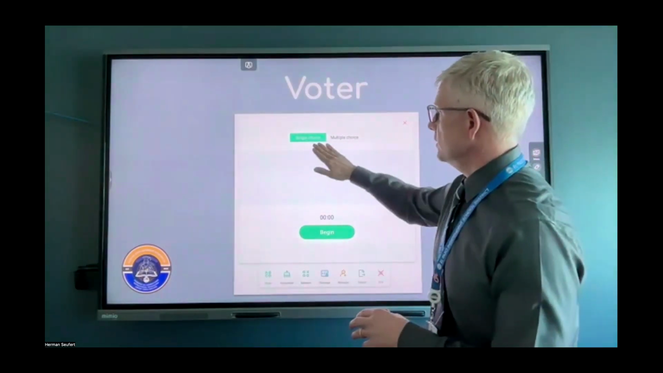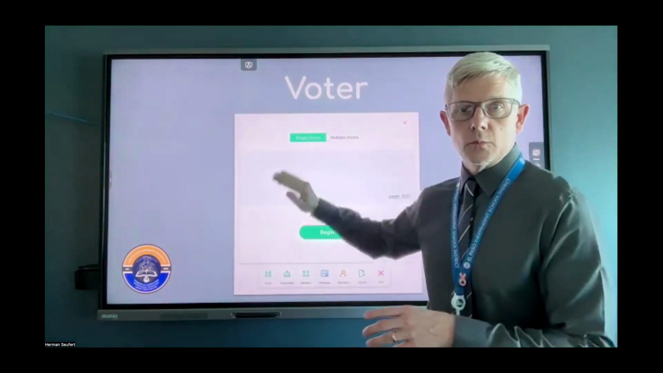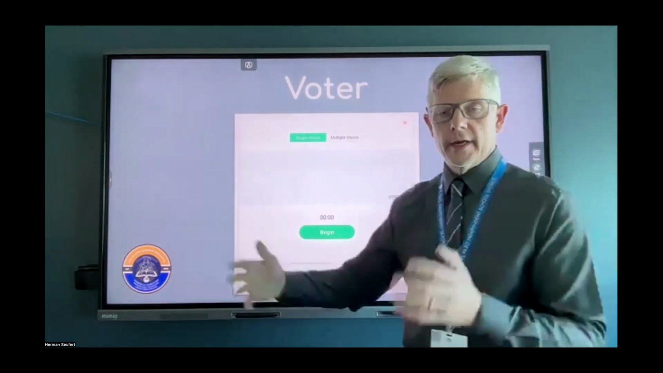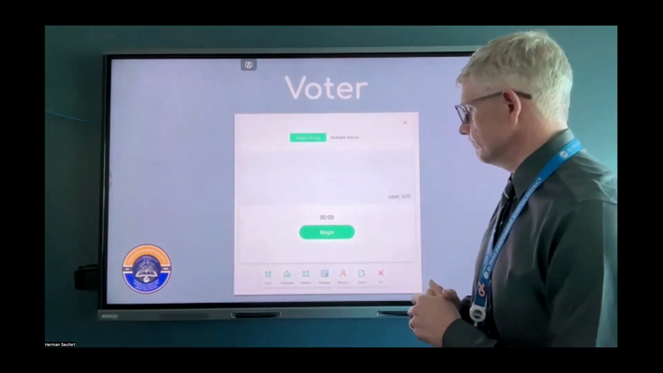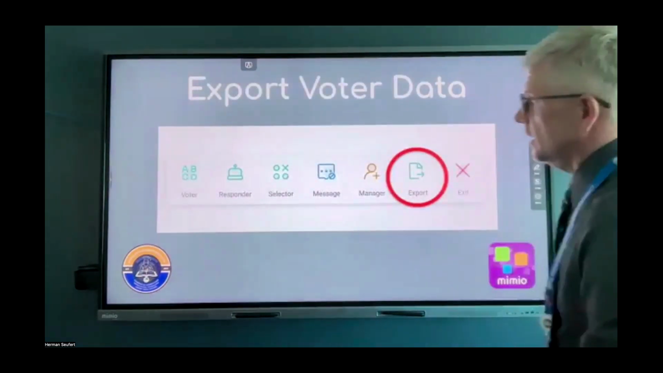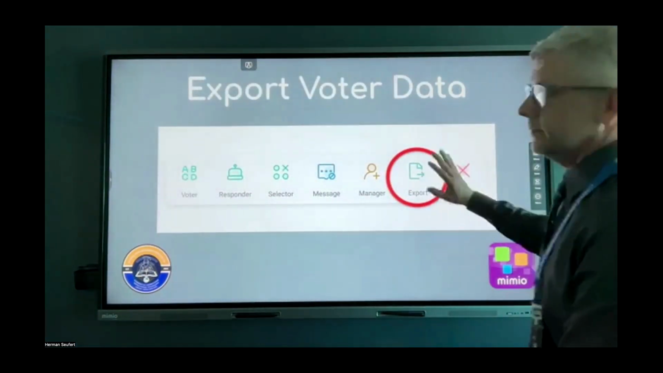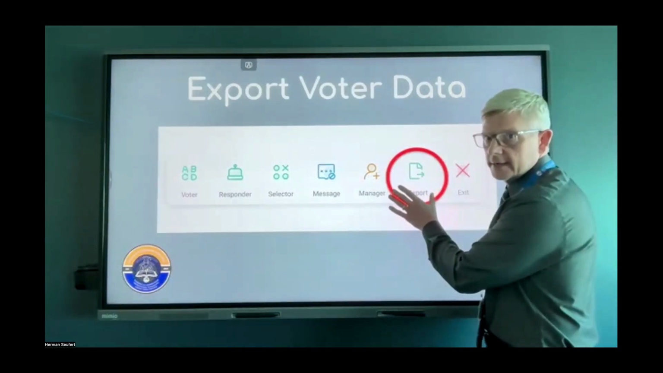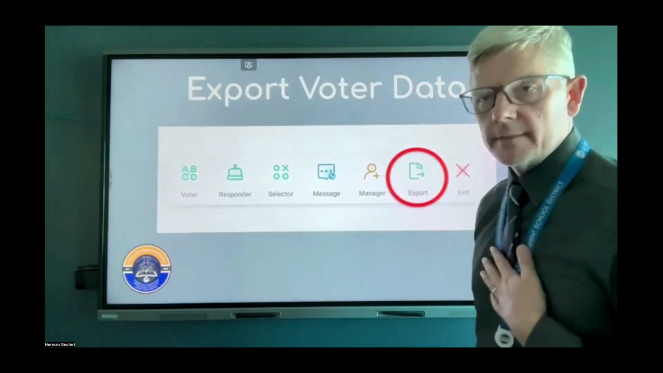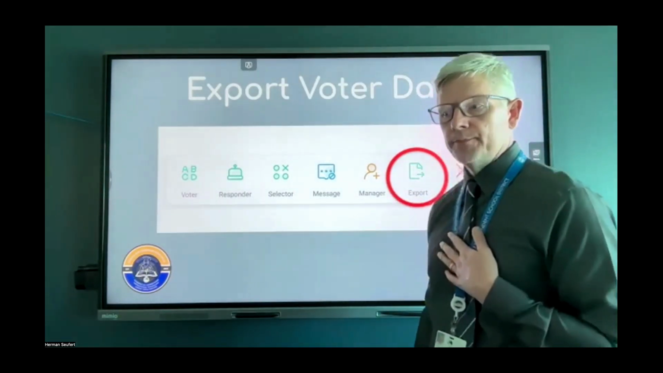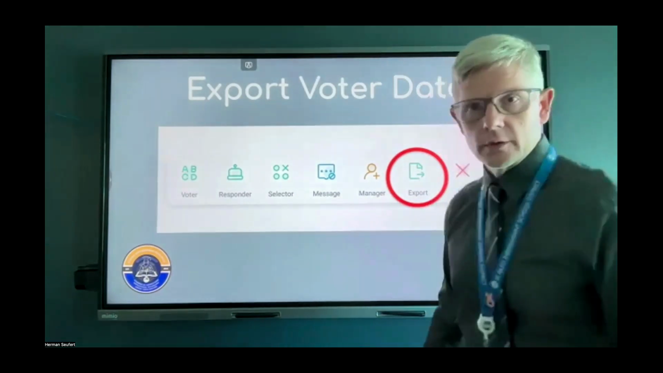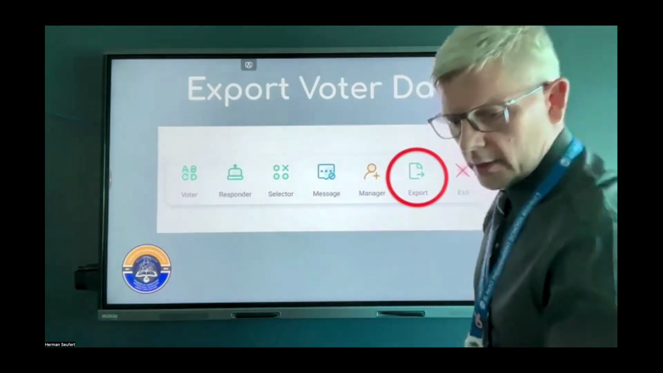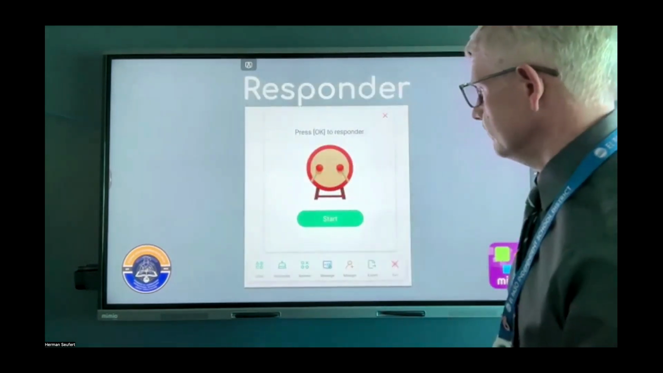And then you also have the ability to let students pick one choice or multiple choices, depending on whatever question you want to pose to them. The next one we talked about was the responder. Well, from that, once you finish the voter, you might want to export that data, and it'll actually send an Excel file sheet to your files folder on the panel. And so you'll have data from that. And I can share that with you once we actually go through an activity.